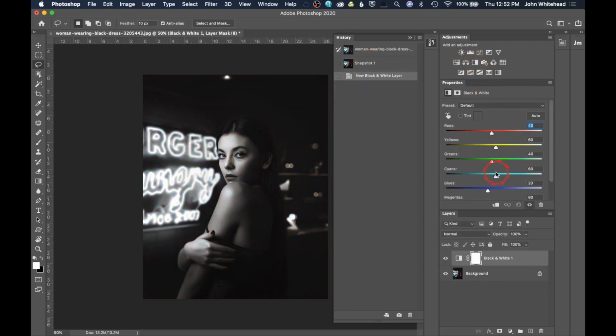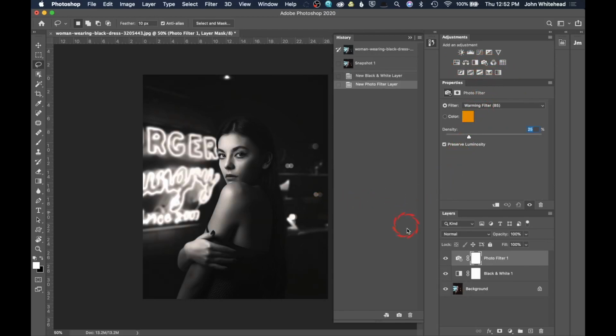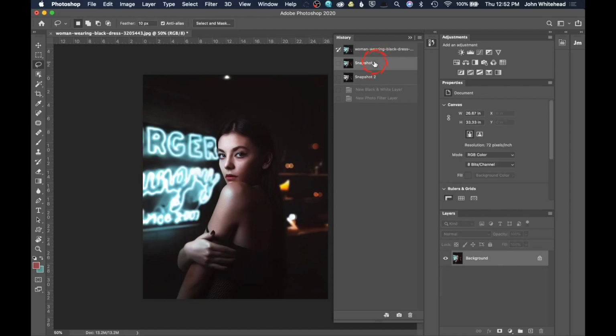Then I can come in here and let's say I want to make a black and white adjustment, and then I want to do a photo filter, and then I come and I make another snapshot. So I've changed it. So right now I have this state in my snapshot, or I can go back in time to this state, or I can go back in time to the beginning.